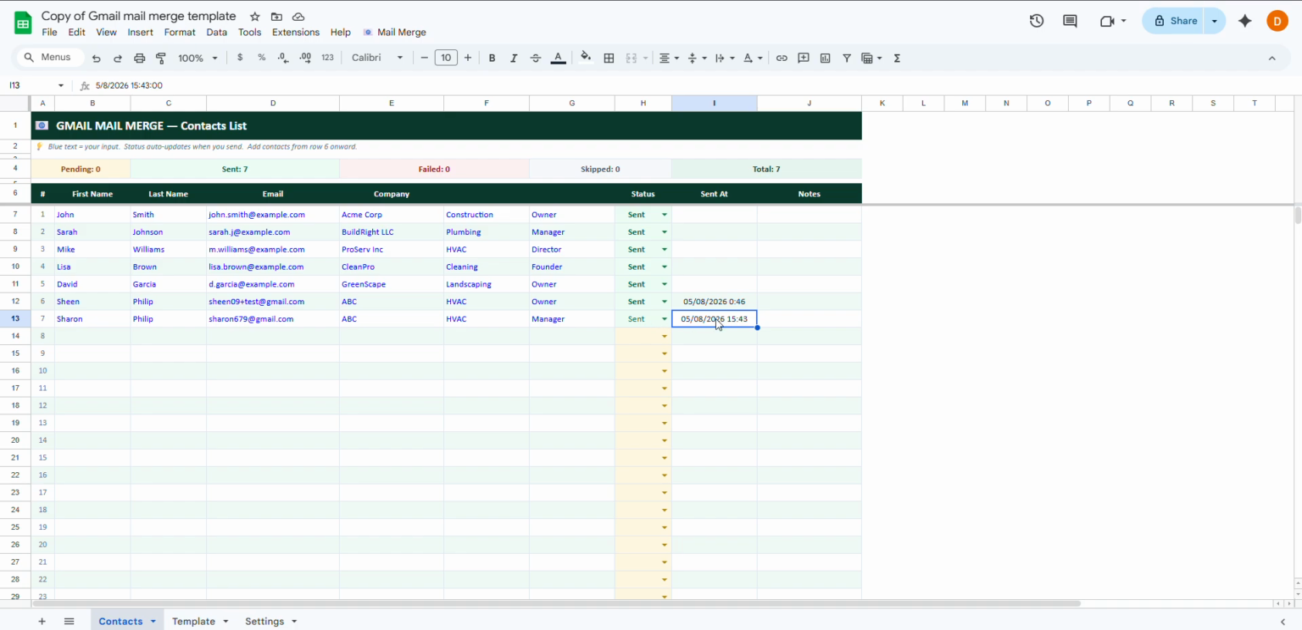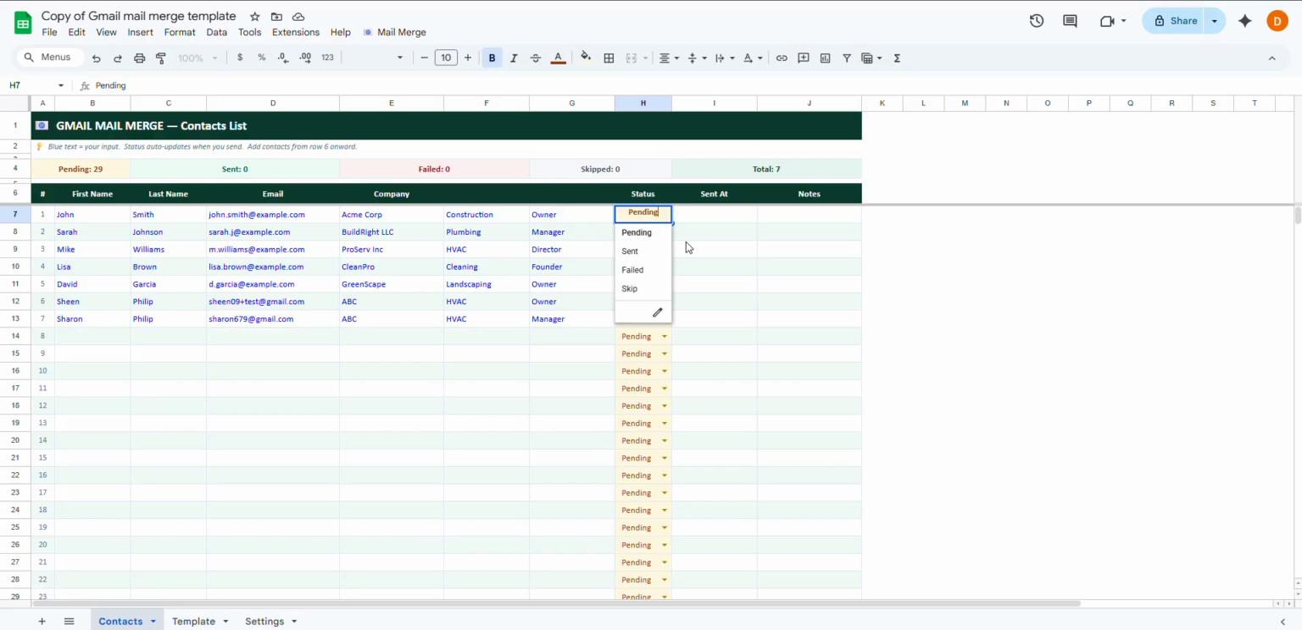Next time, if you want to send an email to the same list of contacts, just go here and you can reset all the emails back to pending. So as you can see, all the emails are now pending again. And next time when you send a campaign, you can send it to everyone. In case you wish to filter out some emails and make sure they don't receive one, you can just click on the skip option here. So what this will do is when you send the email again, it will skip specific contacts.